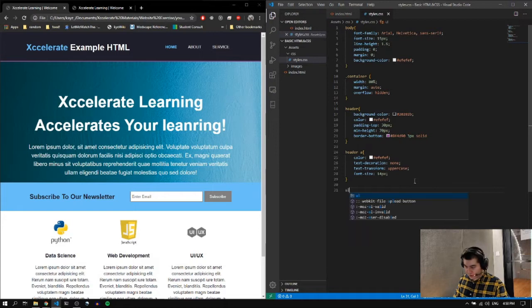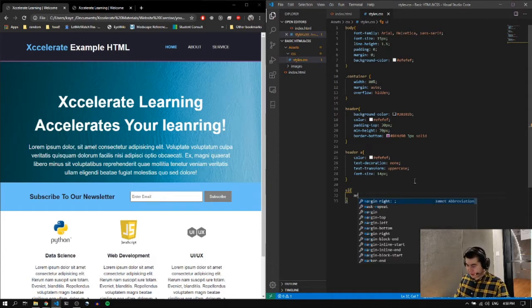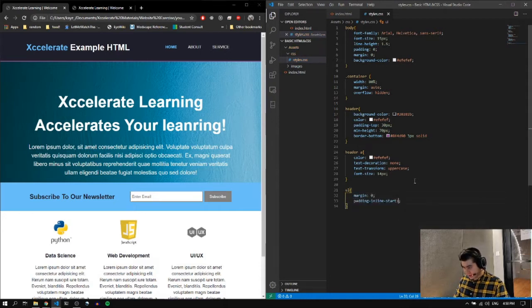So, in the UL, the unordered list. Here we go. In the UL unordered list, we're going to give the margin 0, and then padding. I know how to spell padding. Just padding, please. 0. Perfect.